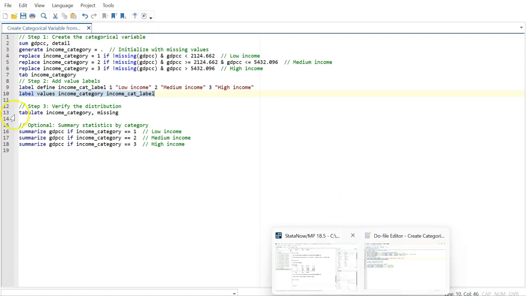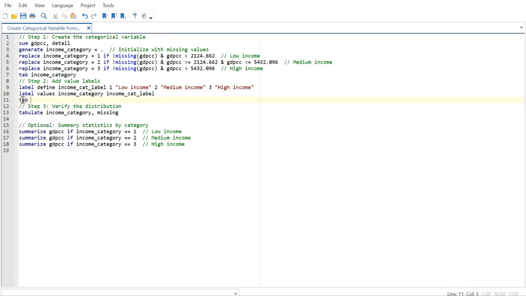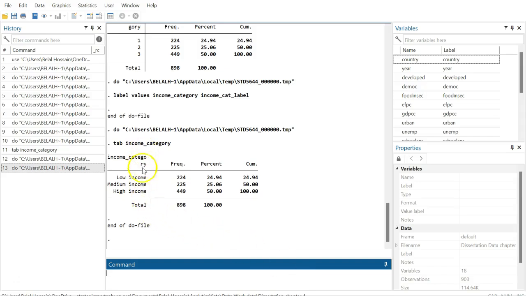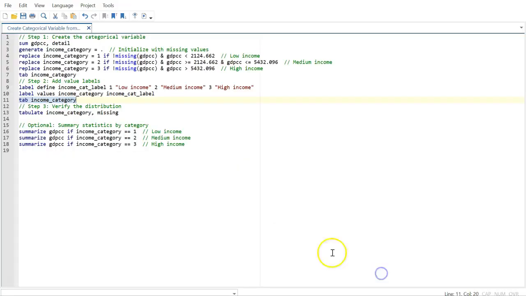Now if you tab income category, then you should be able to see these value labels. Yes, now you can see the value labels. Low income, which is 1, is this, medium income is this, and high income is this. That's how you basically create your categorical variable from a continuous variable.